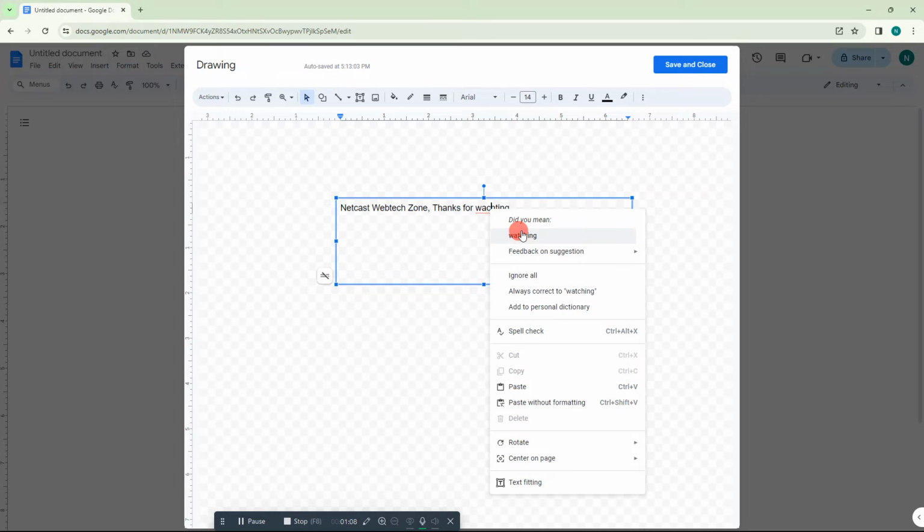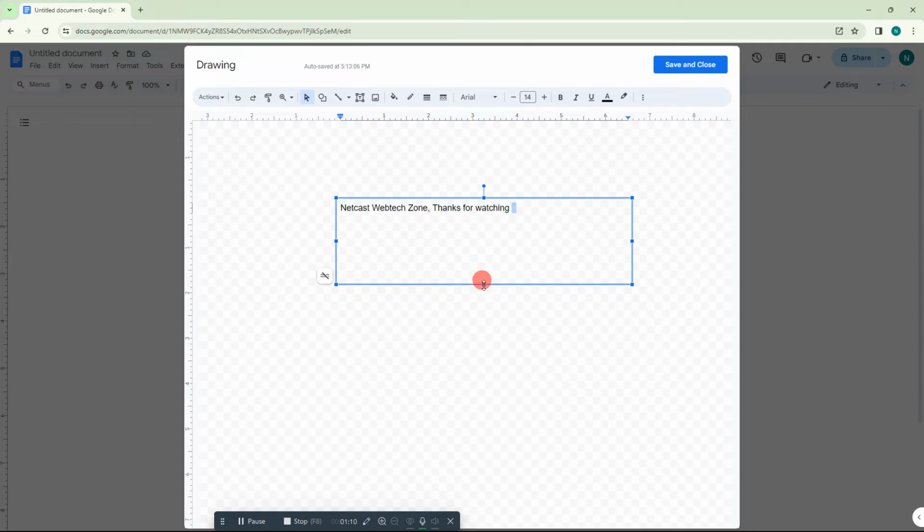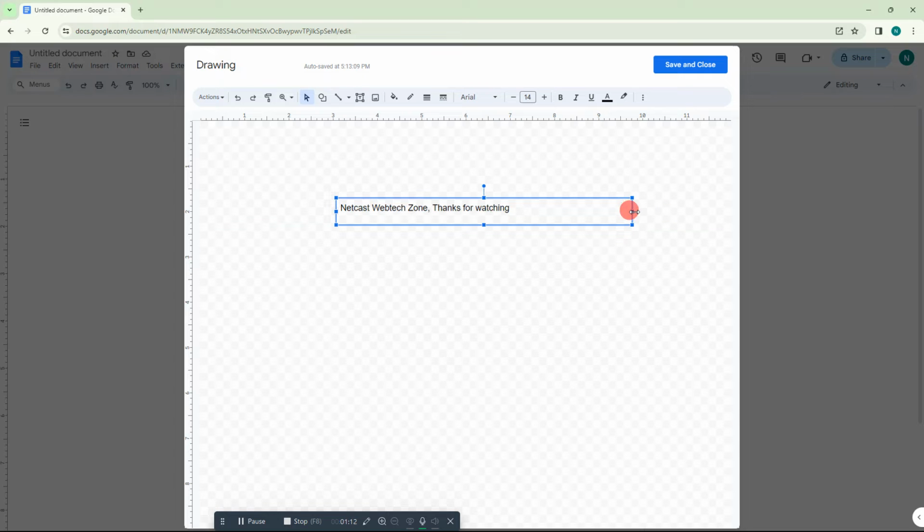Now you can adjust the space. Now just click on that text and go to Align and make it center. Also you can make the text bold, and you can change the text color.